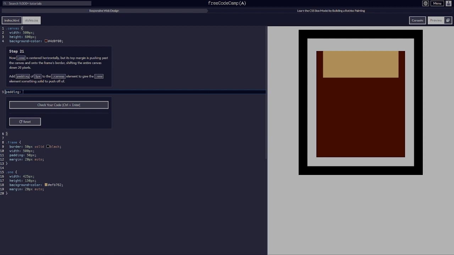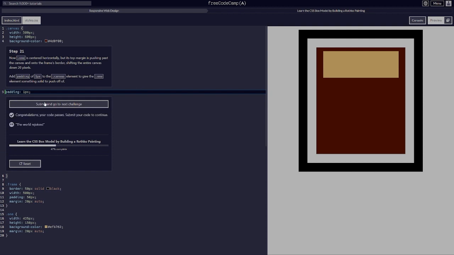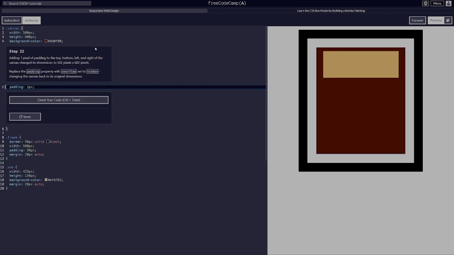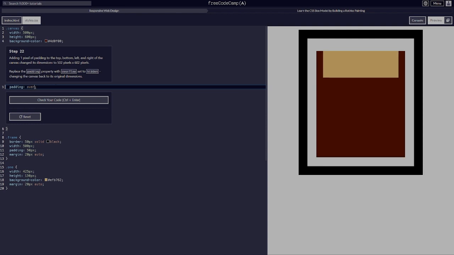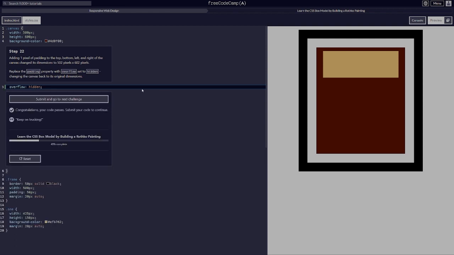Add padding of 1 pixel to the canvas element. Adding 1 pixel of padding to the top, bottom, left, and right changes the canvas dimensions to 502 pixels by 602 pixels. Replace the padding property with overflow. Wait a minute. Take this all out. Overflow set to hidden. Oh my gosh, if I can spell. Changing the canvas back to its original dimensions.